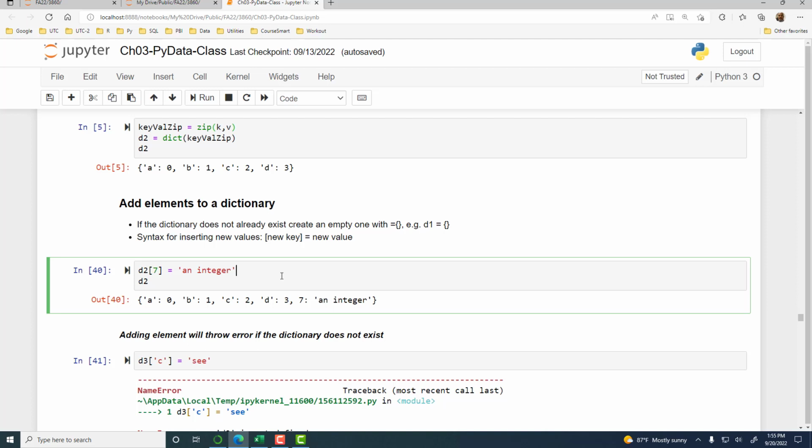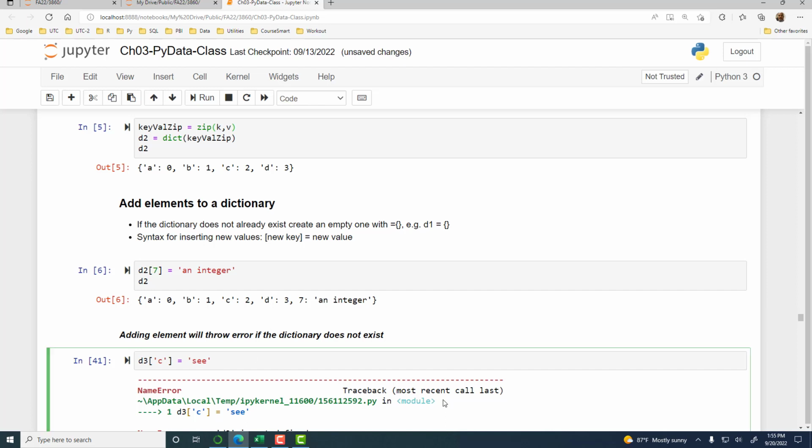So that new element has 7 as the key, the number 7, and the associated value for that key is the string, an integer. Now, as I said, to add items like this, the dictionary must already exist. If it doesn't exist, you'll get an error.